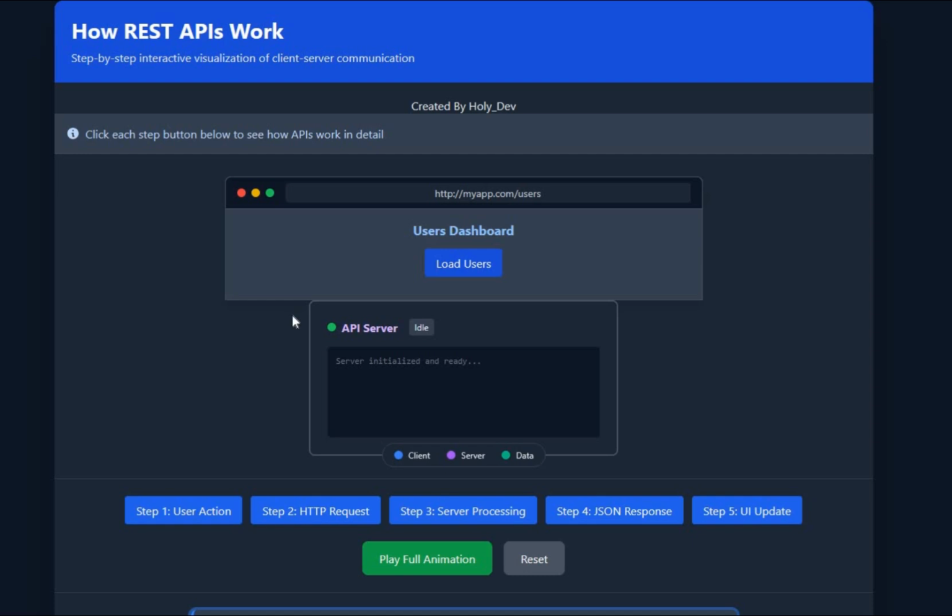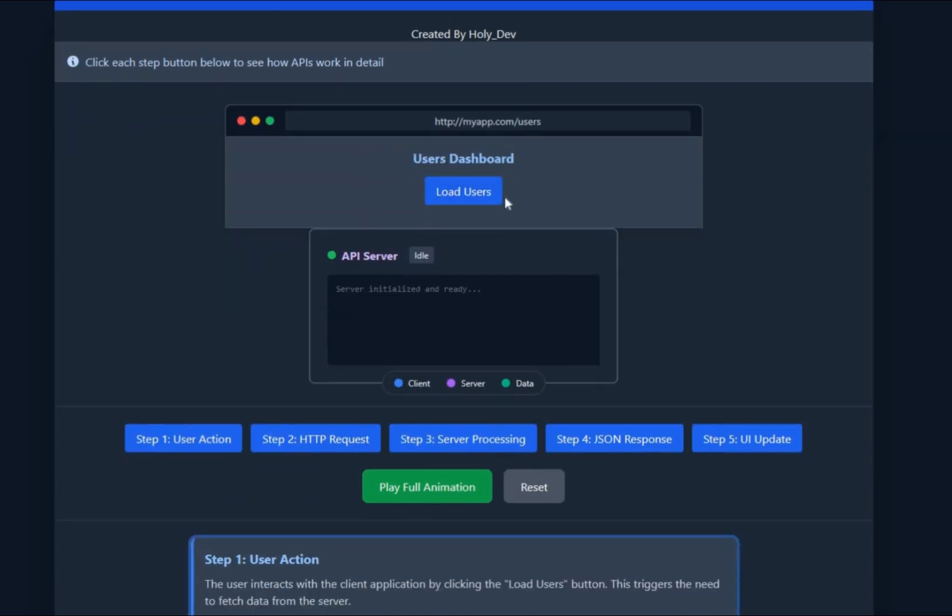Let's say you open a website with a URL, myapp.com/user, like this. And on the screen, we can see a user dashboard tag and a button, Load User. The trigger begins when the user clicks the Load User button. When we do that, the website needs to fetch the data from the server and display it on the screen. But how does that work? How does the website ask the server to fetch the data?